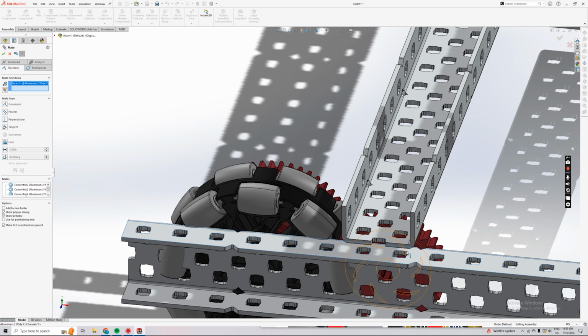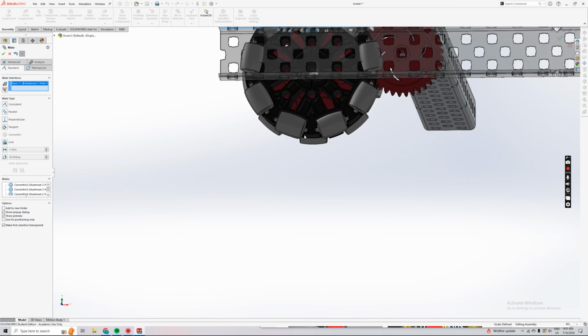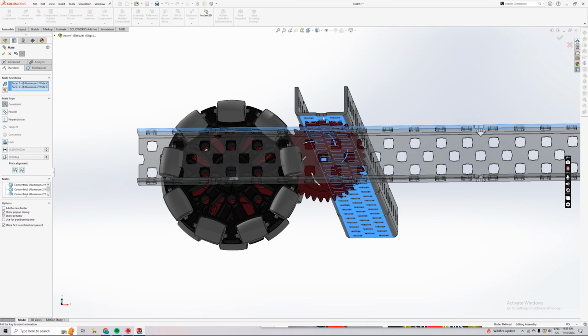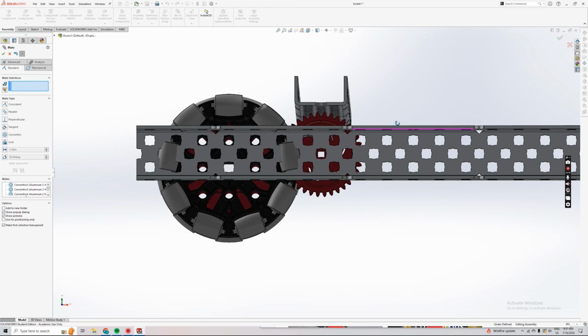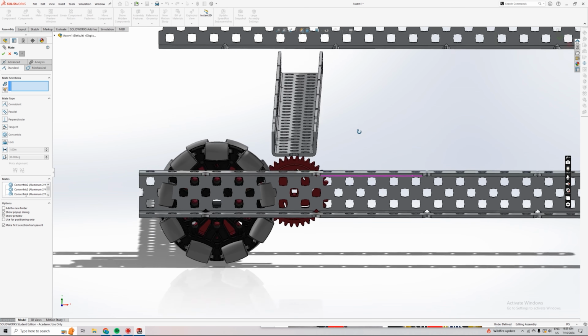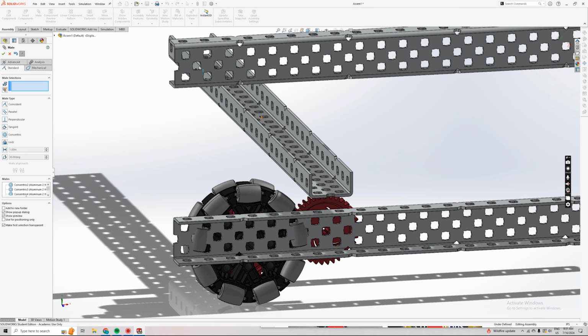And then we're going to space this off a little bit, so we'll select that face of the C channel, select this face of the C channel, and then press distance, and we'll do 0.375, 3/8 of an inch. And just like that, we have our cross brace in, and now we'll put the inside C channel in.